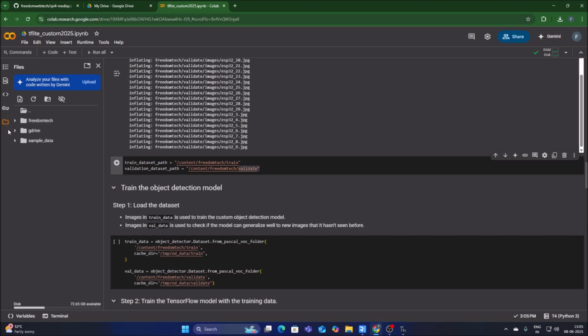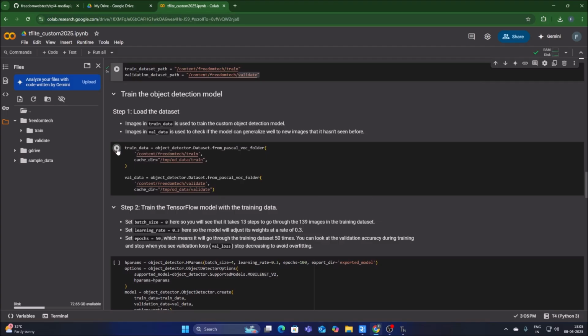So just click on the small folder icon. We have the freedomtech folder. Inside that we have train and validate. So we perfectly created the validate folder. So we have the perfect folder. So now let's just run the next cell. We are done. Now let's just run the next cell again.